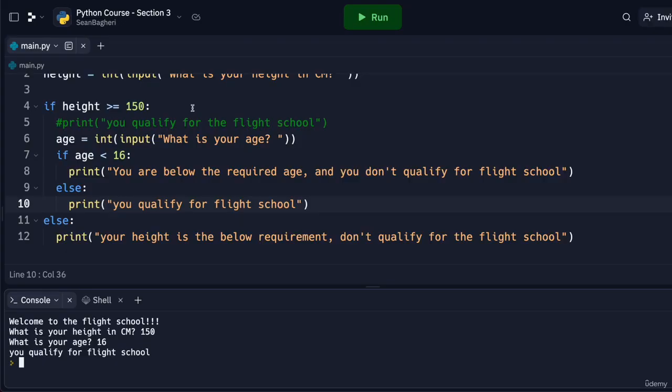Now you can get really, really crazy with if and else statements, especially nested if and else statements. You can have a lot of them inside each other, as many as you want really. But in the next lesson, I want to talk about a cleaner way to format this, and we're going to go to elif statements.